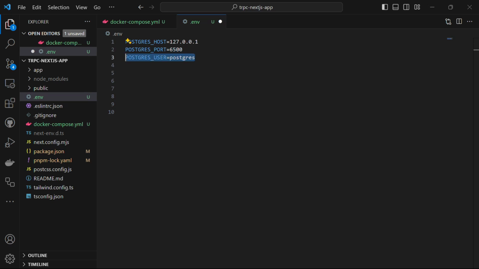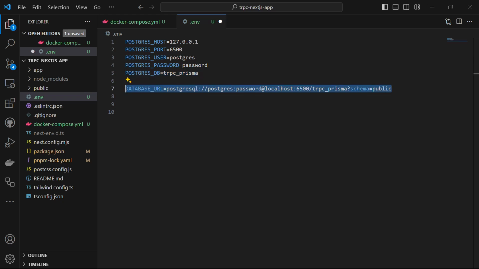Then we set the username to postgres, and the password for our Postgres database is going to be password. The database we are going to use is named trpc_prisma. You can name it anything you want, alright? Then we also have a database URL. This URL is specifically for Prisma, providing all the details needed to connect to our Postgres database.